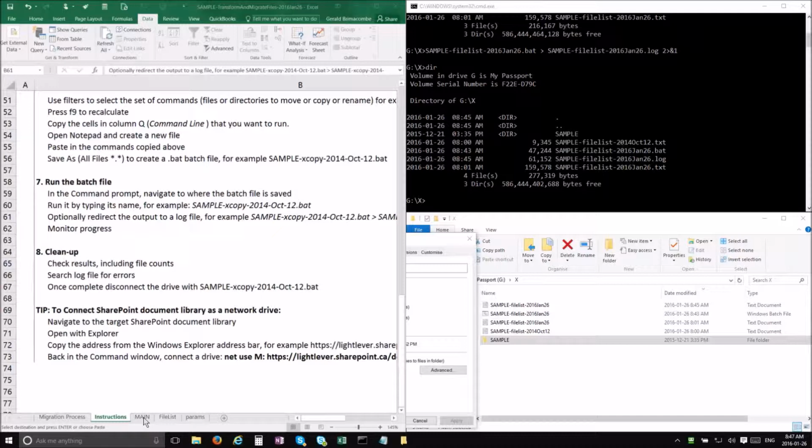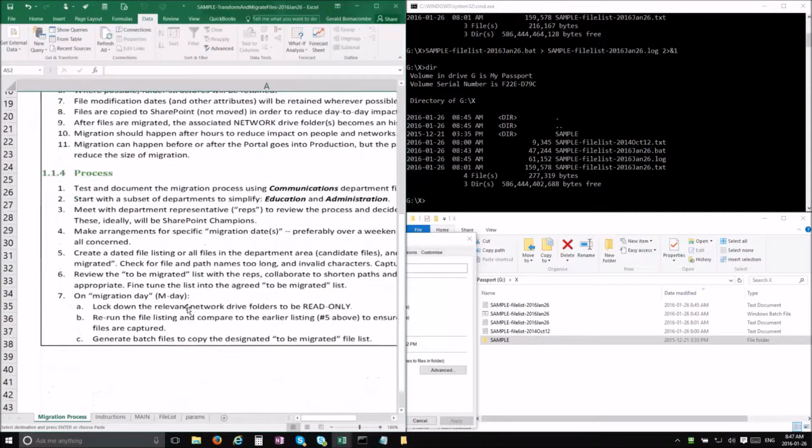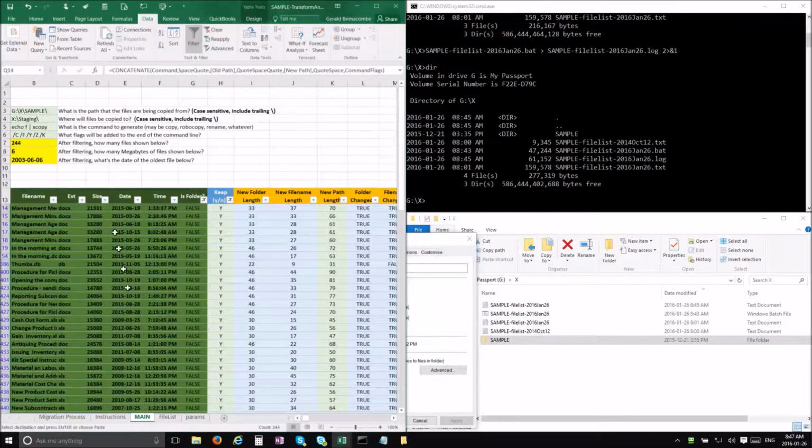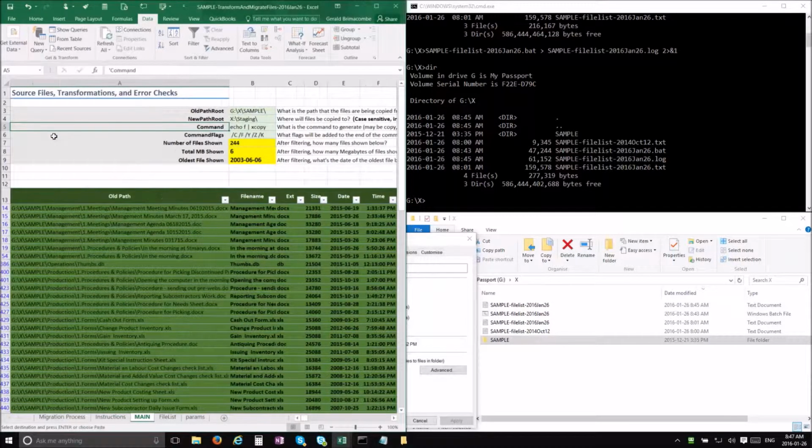Kind of closing tips here. First of all, recognize that this will take some time. This migration process has some time built into it. You might want to look at that as a way to approach things using a staging area. Also, notice on this main tab that this echo command, xcopy, and command flags are already there, but you can change that command to anything you want. So it might be a straight copy, or it might be a rename, or that sort of thing, depending on the commands you want to generate.